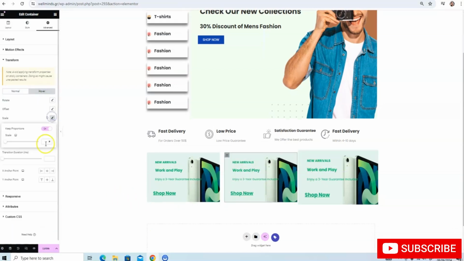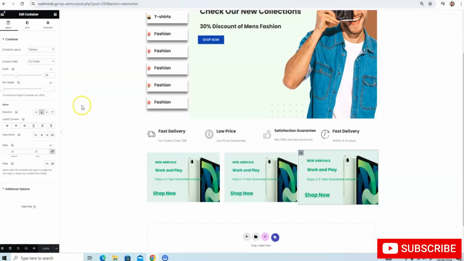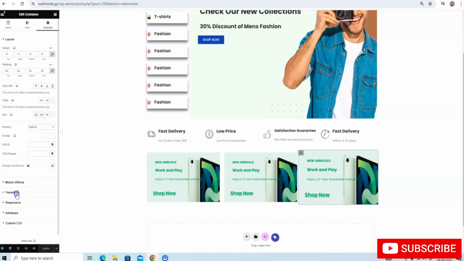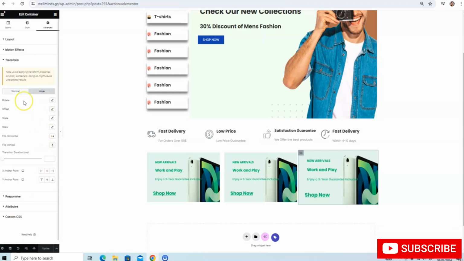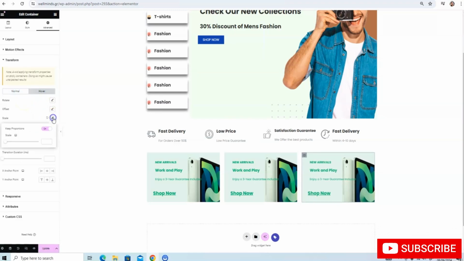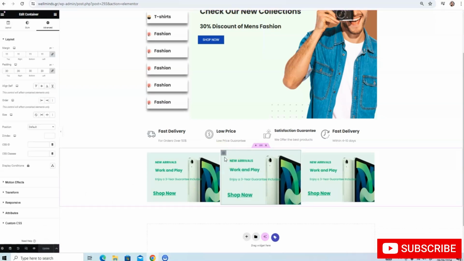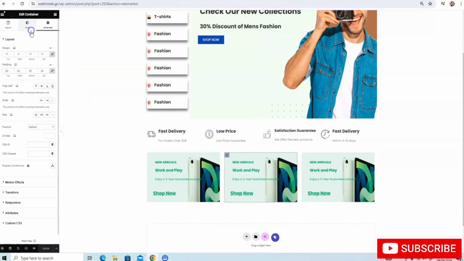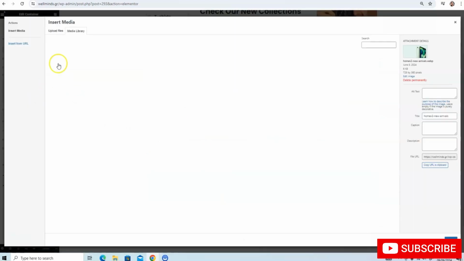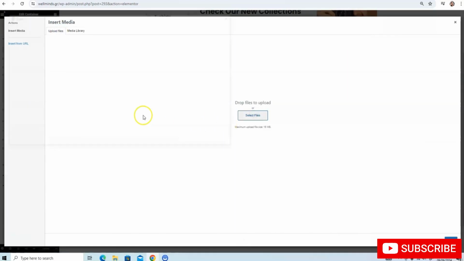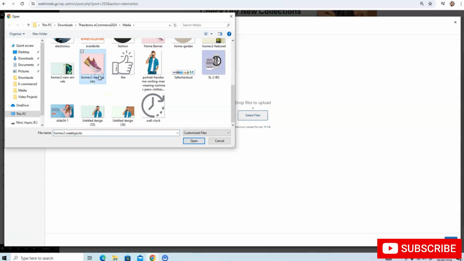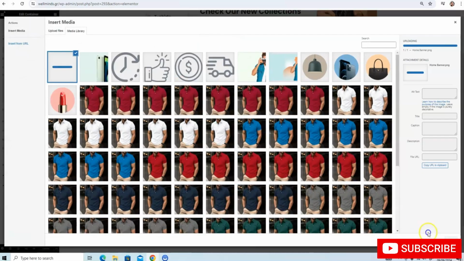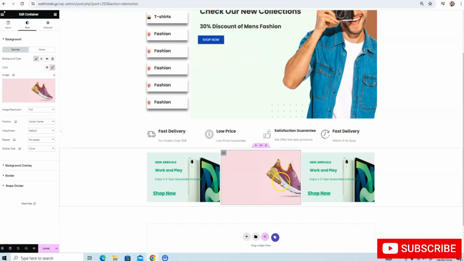Let's make it on Hover, 1.1, Update. Let's make it on Hover, Transform, 1.1. So there you have it. Now let's change those images. Click on Edit Container. Let's go here, Classic, choose Image, Upload Files, select Files, choose the banner, put it inside there.